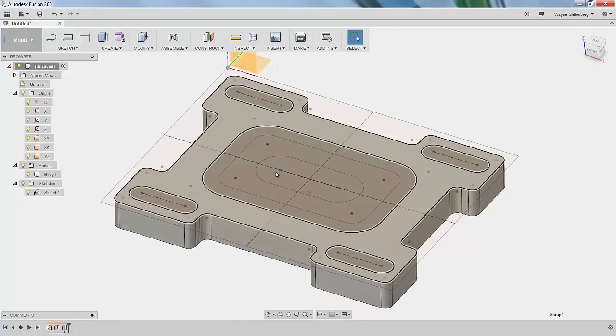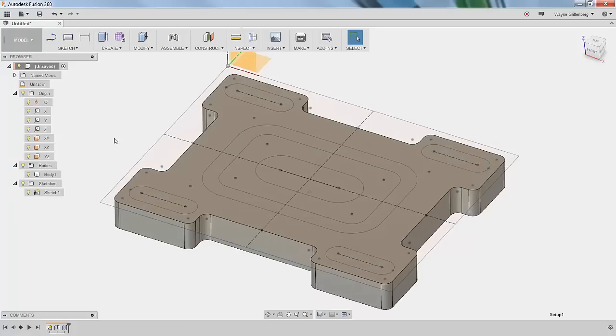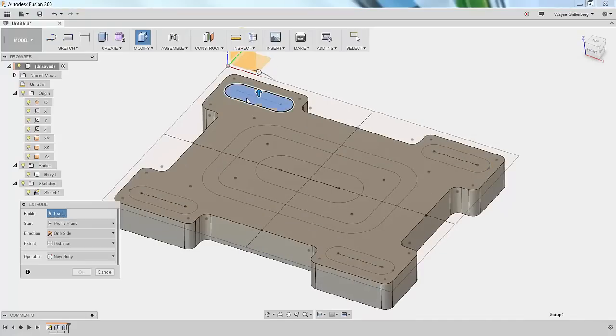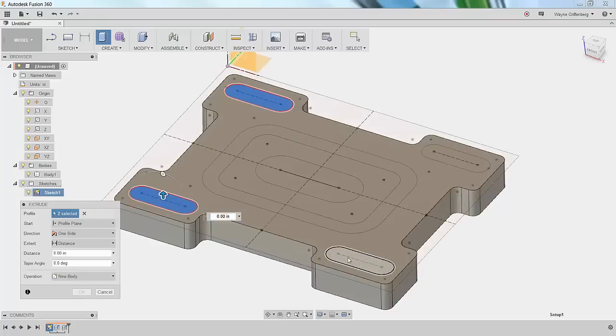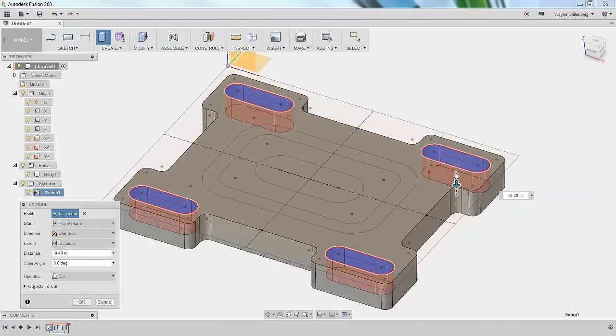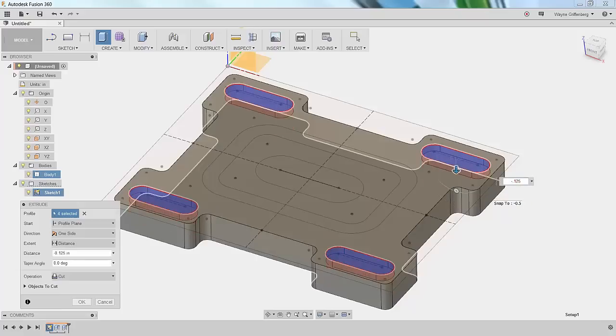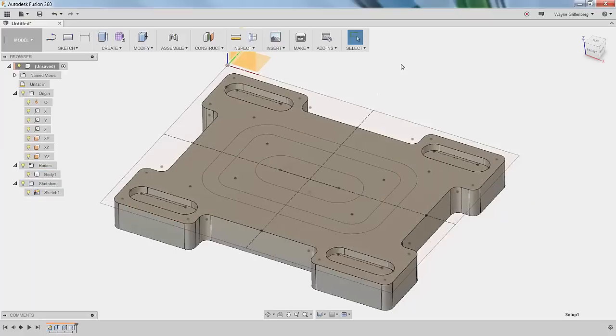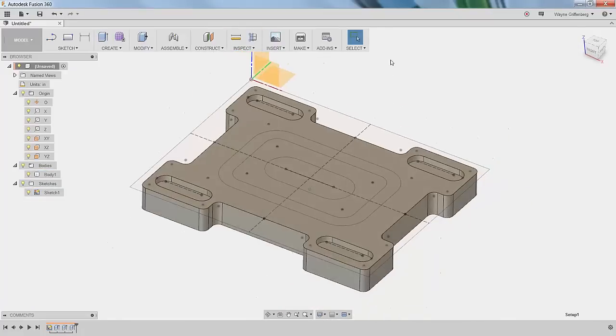I want to do the same thing with these slots. So I'm going to go to Modify. Just going to select the face of those slots right there. And I want to make them 1/8 of an inch into the part. I just start dragging it down. And I want it to cut -0.125. Enter, and it cut those slots down 1/8 of an inch into the part.